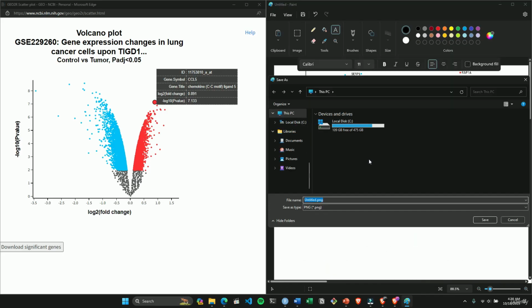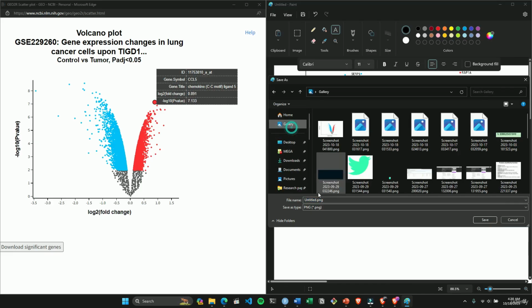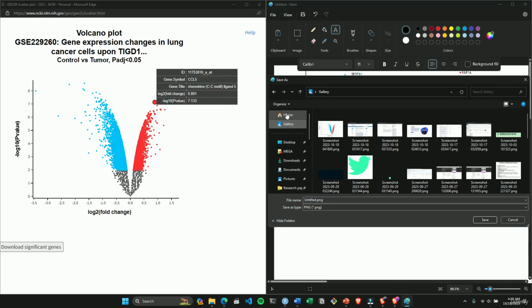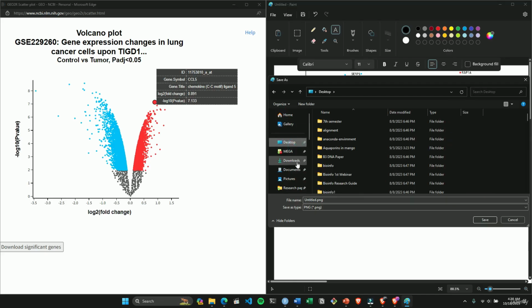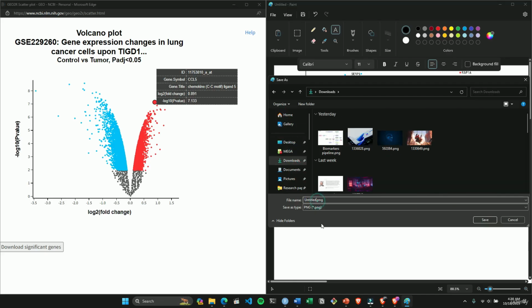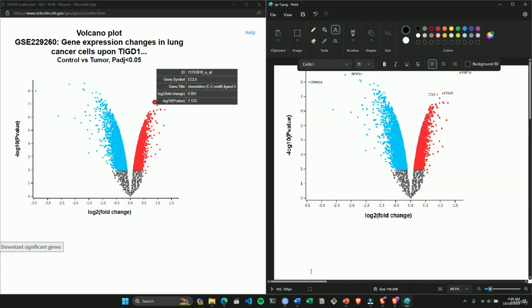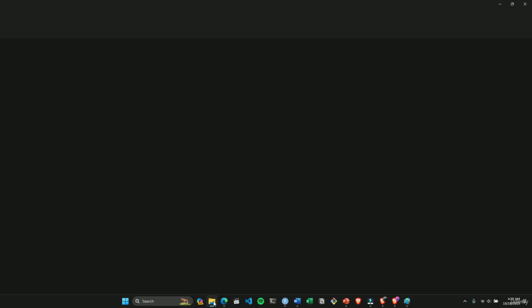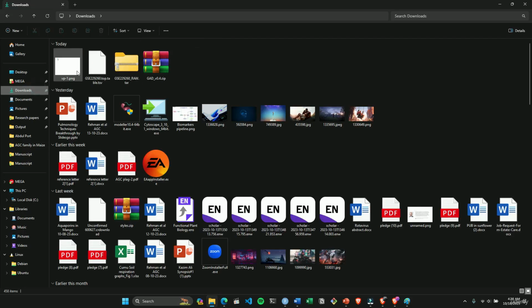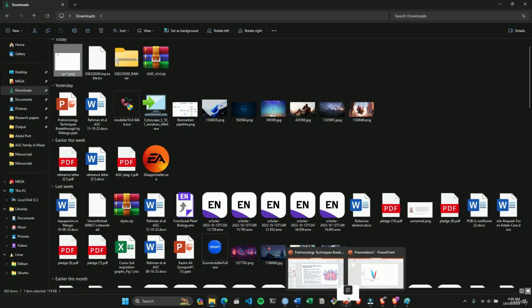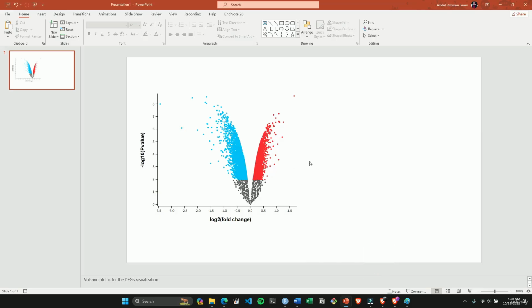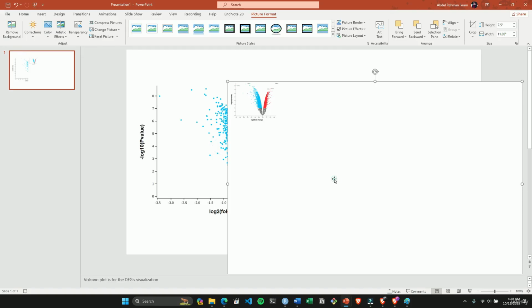So now we have our untitled PNG file. I'm just gonna save it to the downloads, and here I'm just gonna name it volcano plot 1. So we have the file size. Here in the downloads we will have our volcano plot 1 file, and then we will move this file to our presentation file.